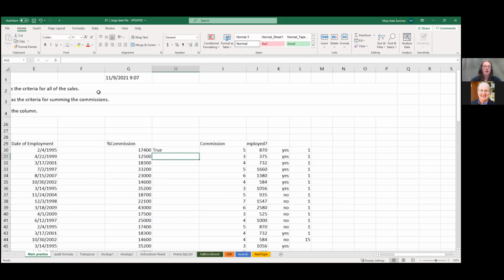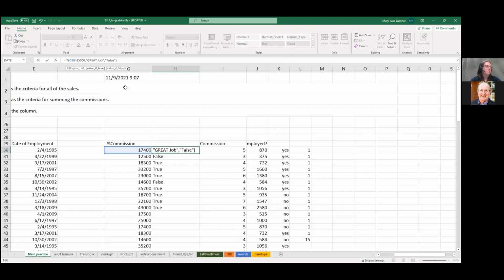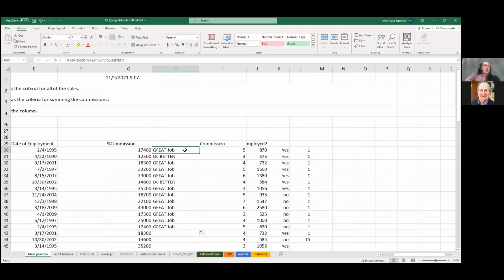You can say do better, or great job, and then false is like do better or something. Obviously you don't want to be a negative person anyways, but there you go. And you can reword it. So if it's just an IF then, if this happens, then the true could be this and false could be this. Okay.